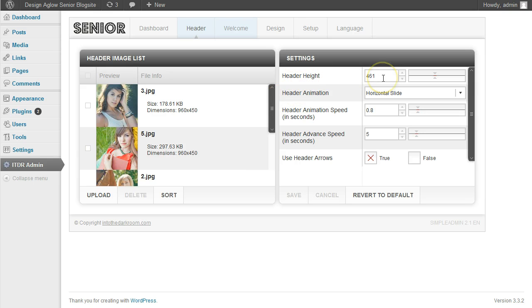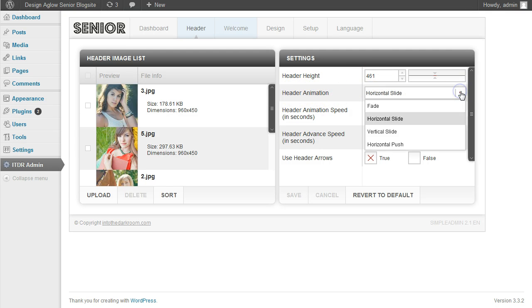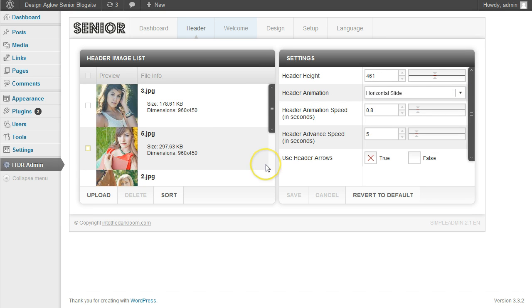You can see that there is a header height. So if you want to change the height of the header, if it works better, a different ratio for your images, you can go ahead and do that here. If you want to change the header animation, we have some different options in here, from fades to slides and so on. So you can go ahead and change that animation.